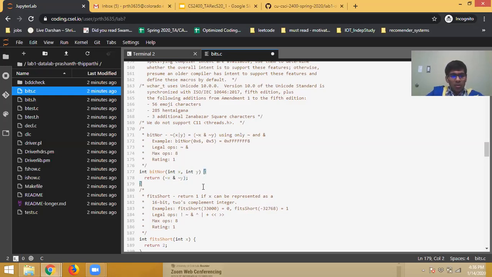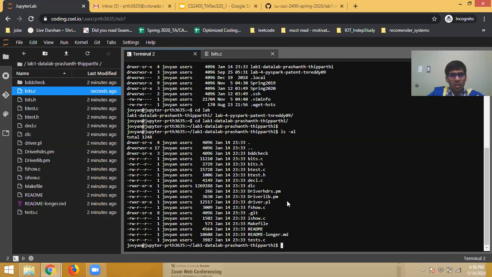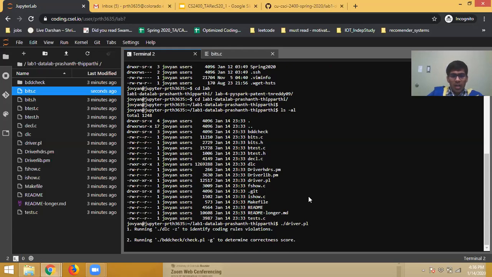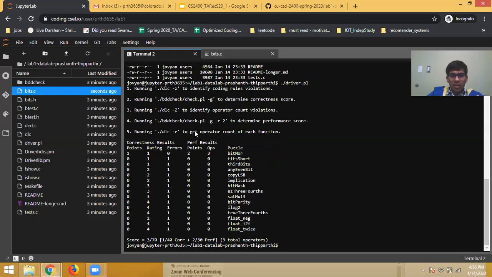So now you save the file. If you don't save the file, there will be a dot. If you save it, immediately the dot will disappear over here on the top. And now you get to the terminal and run. If you want to see all the puzzles, you have to run driver.pl and then it will run all the puzzles, and now you see over here you got 2 points in the bitnor puzzle and there are zero errors.